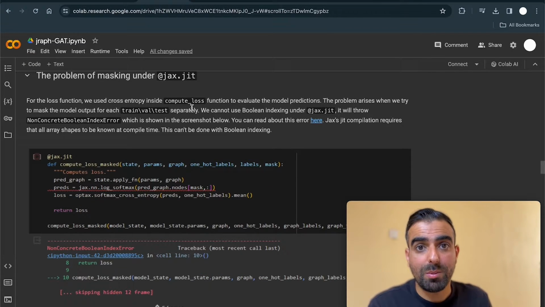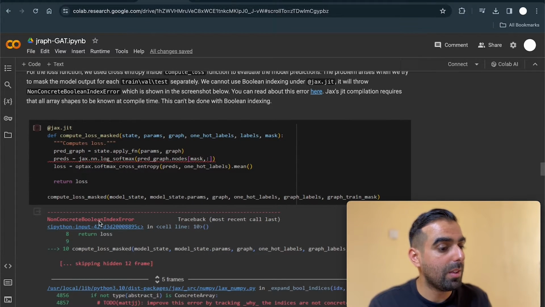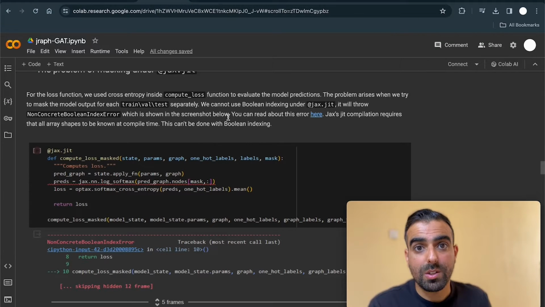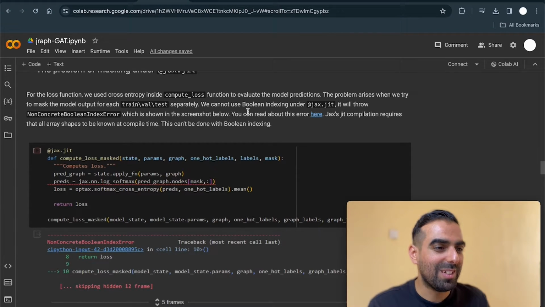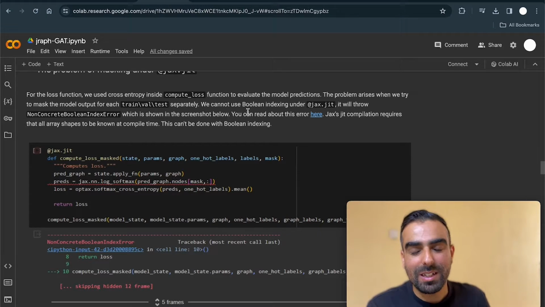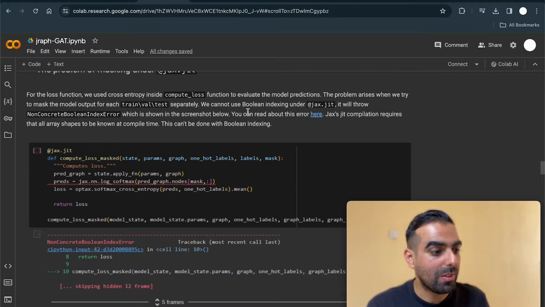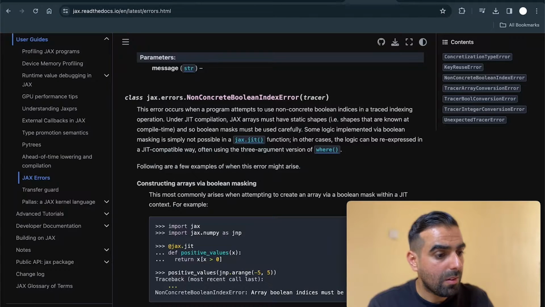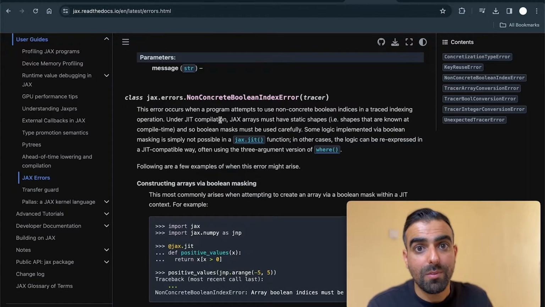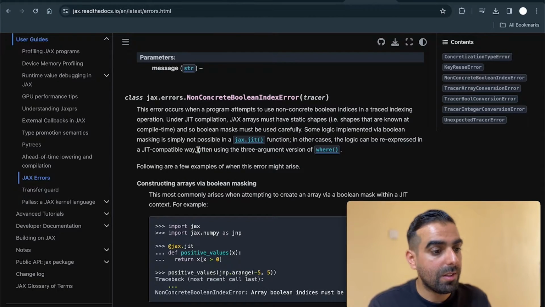So the problem turns out to be this error here, the non-concrete Boolean index error. And I really thank the JAX team for naming this error, because it cannot be clearer than that. I don't know how I missed it last time, but sometimes you can't see the error even if it's staring at you. Non-concrete Boolean indexing, so there's a problem with Boolean indexing. When I checked the JAX error documentation, which is, by the way, very comprehensive and very detailed, they said it's often solved using the 3-argument version of where.